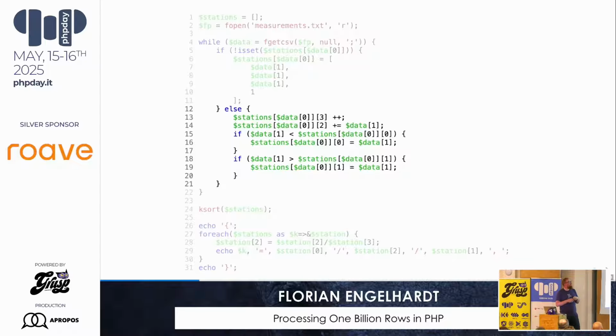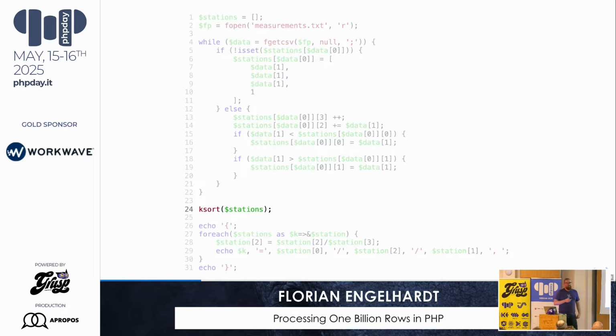And in case I find the station already, I'm going to increment the counter, which we initialized with 1, and then just add the measurement to index 2, so then later I can calculate the average. And then obviously we have to check if the measurement that we're currently processing from the file is smaller than the minimum that I have or bigger than the maximum that I have, and then store this in the $stations data 0 or 1. The data has to be sorted alphabetically, so we're going to call ksort. ksort sorts by key, and it maintains the key-value association, which is exactly what we need here.